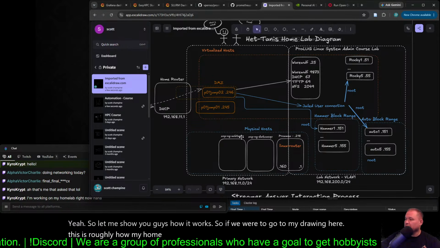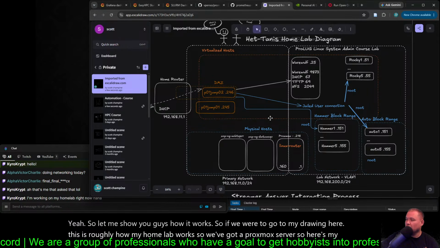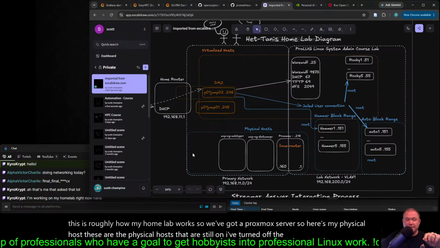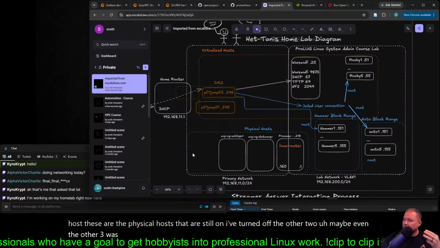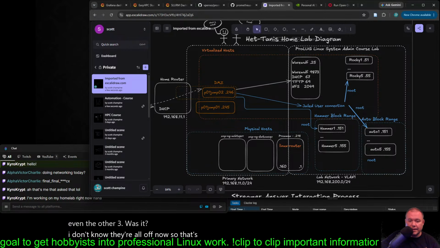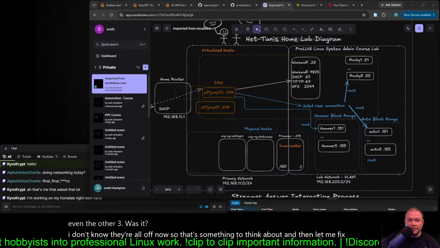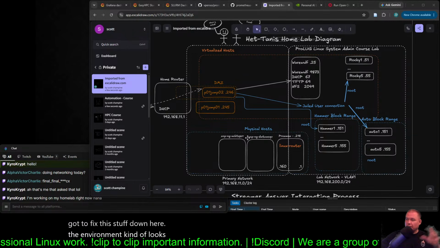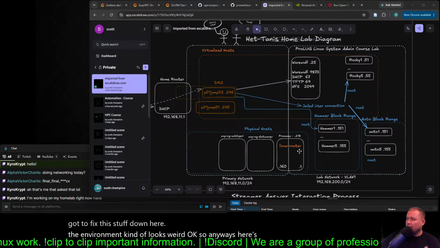So we've got a Proxmox server. Here are my physical hosts, the ones that are still on. I've turned off the other two, maybe even the other three. I don't know, they're all off now, so that's something to think about. I've got to fix this stuff down here, my environment looks weird. Anyways, here's my physical environment, and here's my Proxmox server.